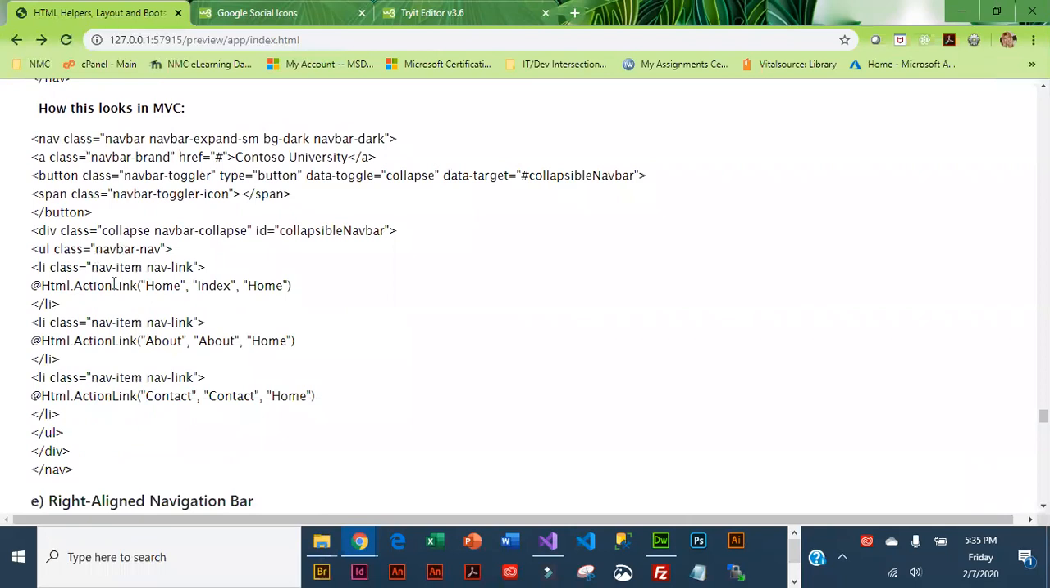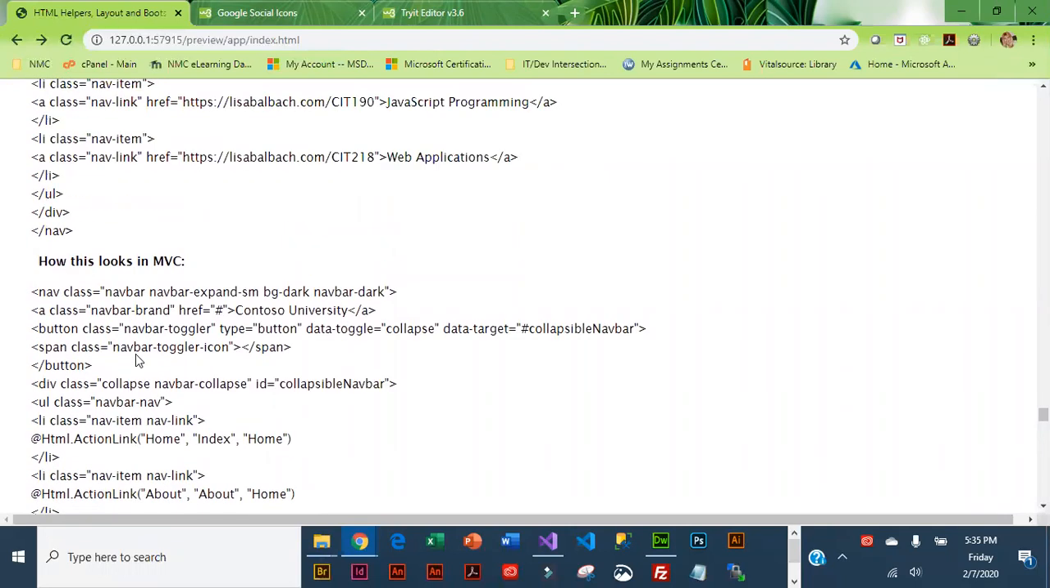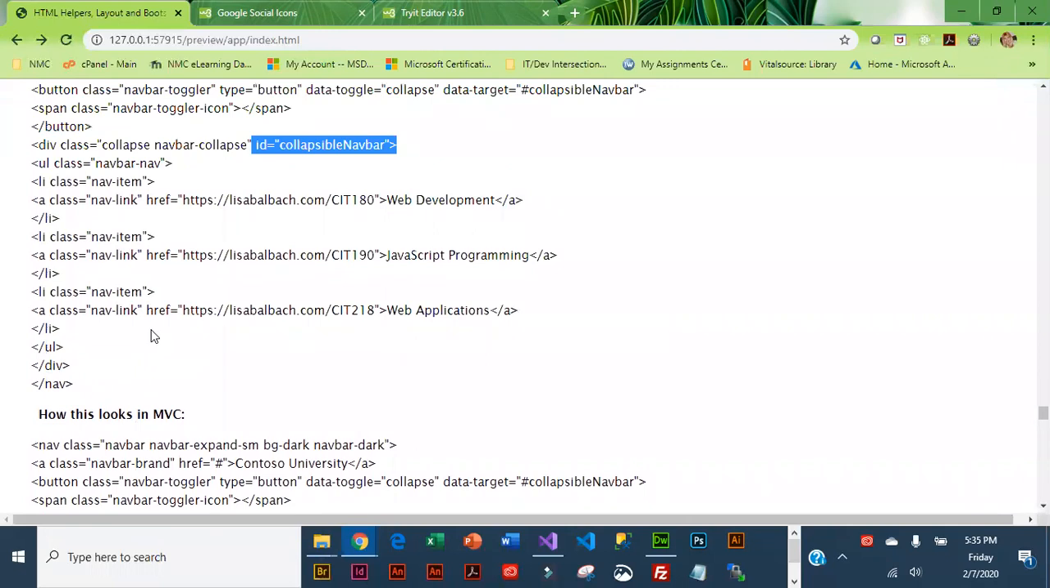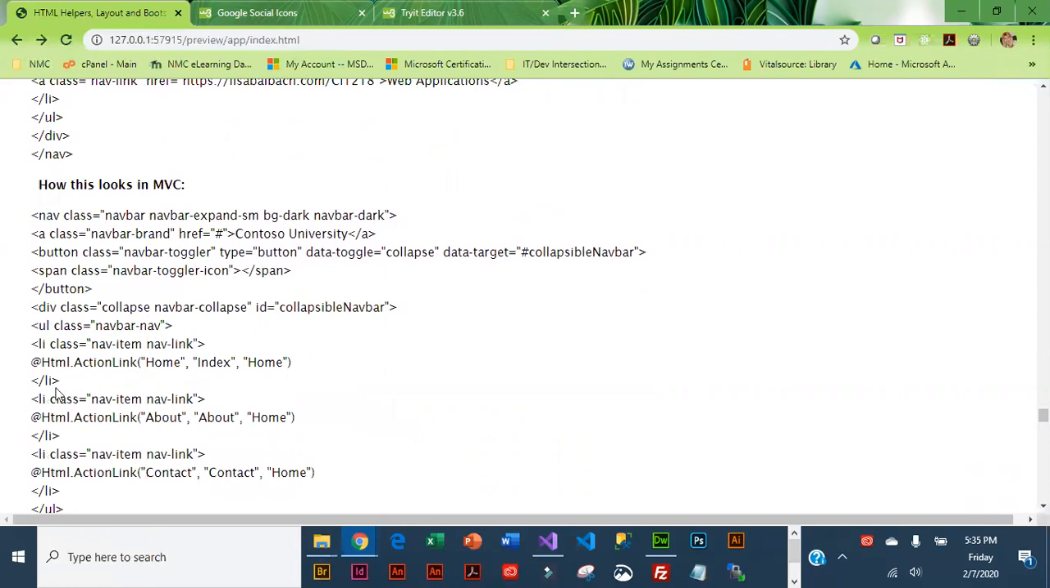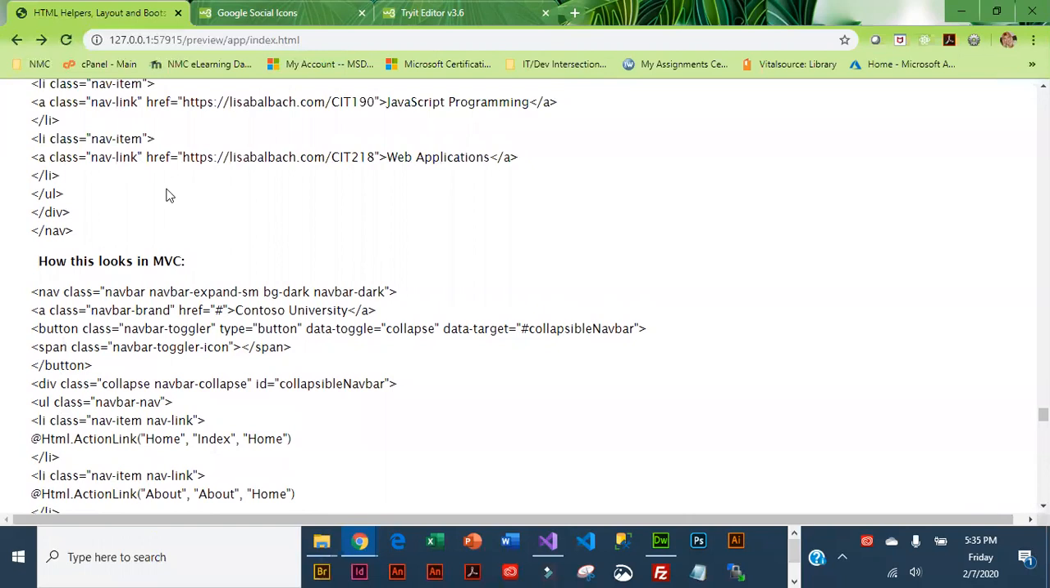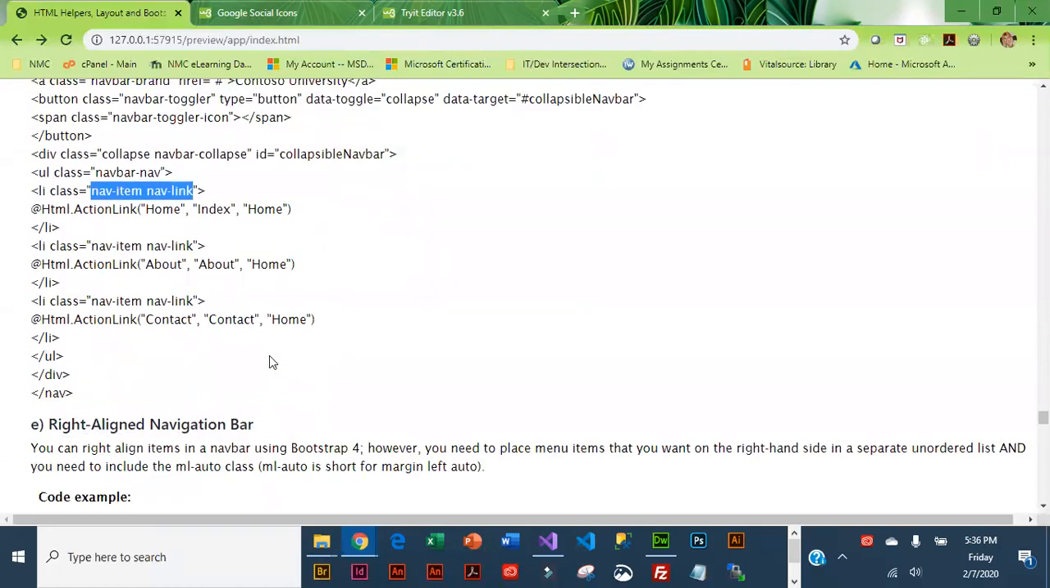And so here's how that translates to MVC. So what's the difference? Well, in MVC, we have HTML helpers that are creating action links. And those action links are in place of the anchor tags. So here we've got the HTML helper action link instead of an anchor. And what that means for us is that we have to take the nav item and the nav link and stick them in the line. Okay, so we had to make that adjustment for MVC.